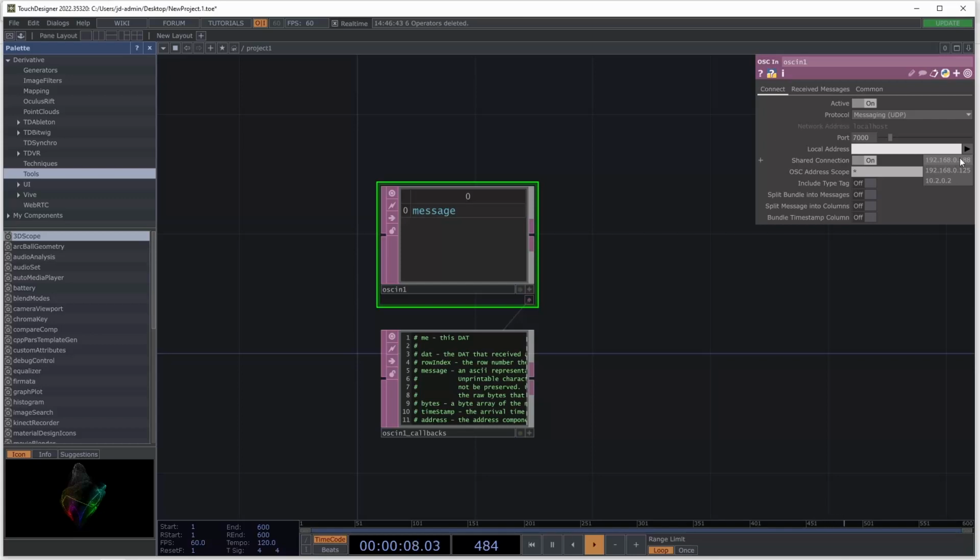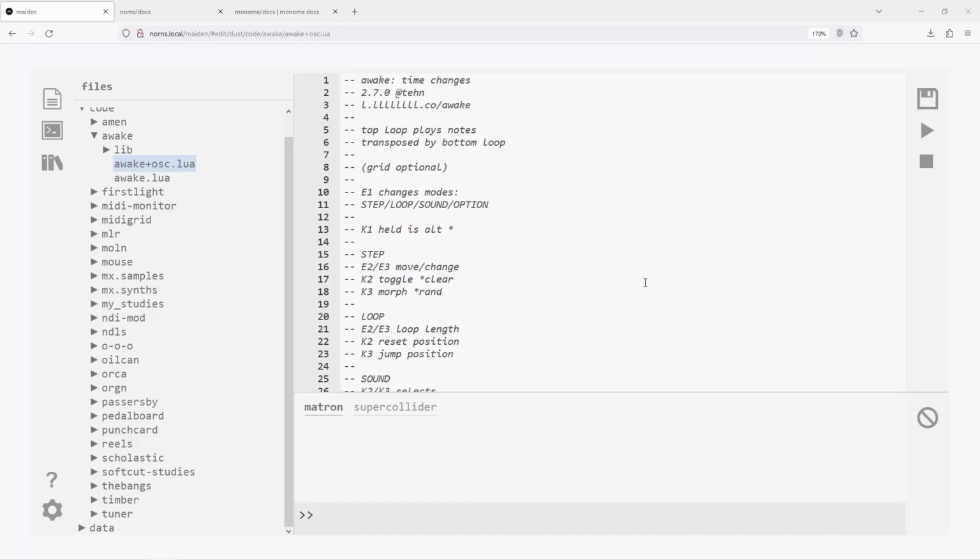But the one that I'm looking for is this 192.168.0.188 IP address for my local network. So now that we've noted our IP address of our machine, let's head for a moment to the documentation.